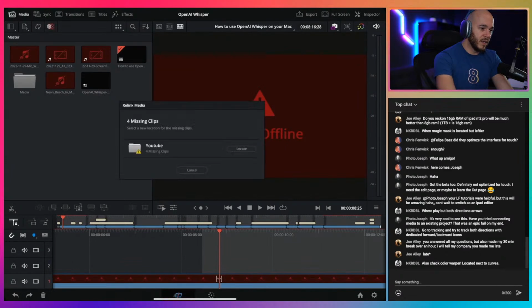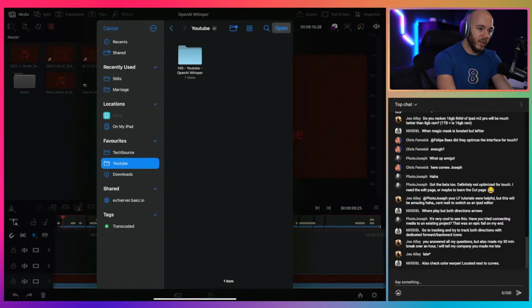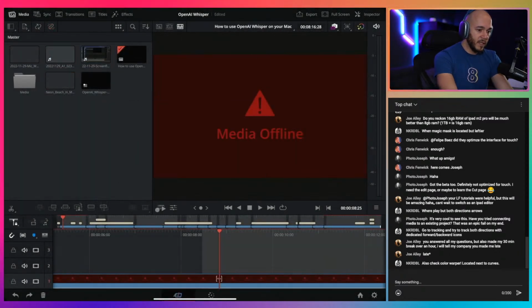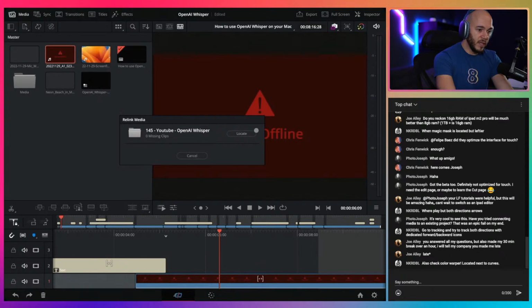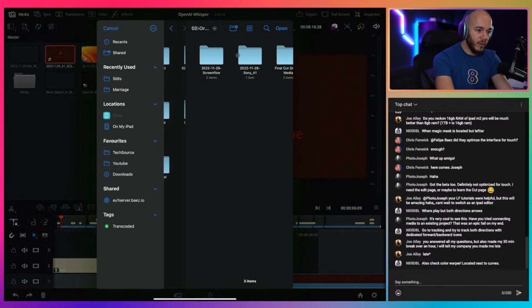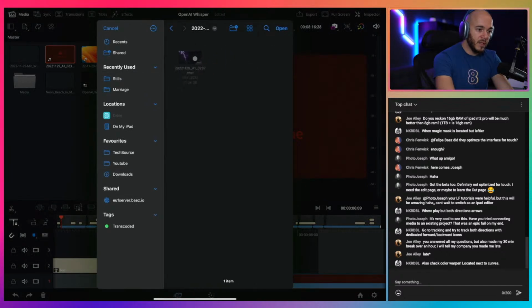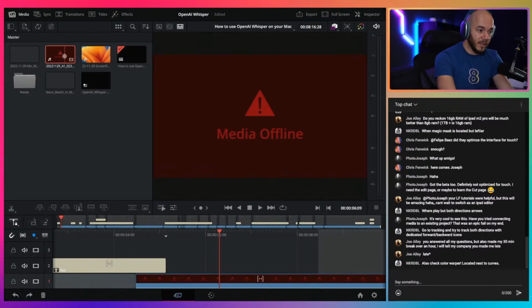I just clicked the relink button here, locate. I point to the folder where everything is and then open. And that quickly, it connected at least one of them. The second one, let's try to relink that. Locate, YouTube, original media, Sony A1. Here it is. 3 clips, not found. Okay, didn't find. Kind of sucks.